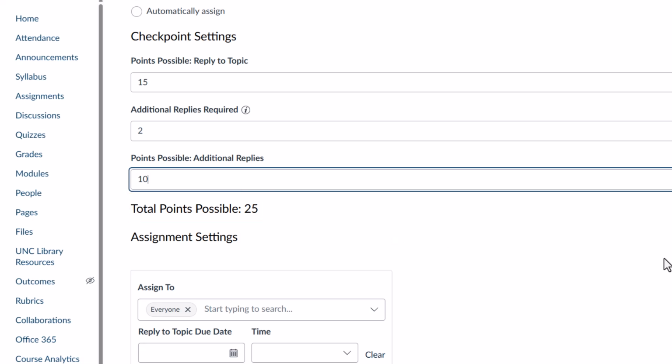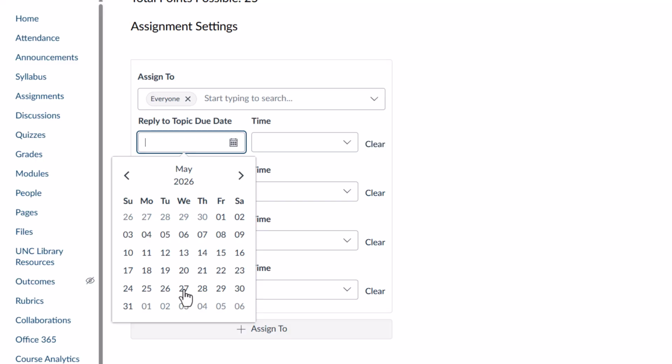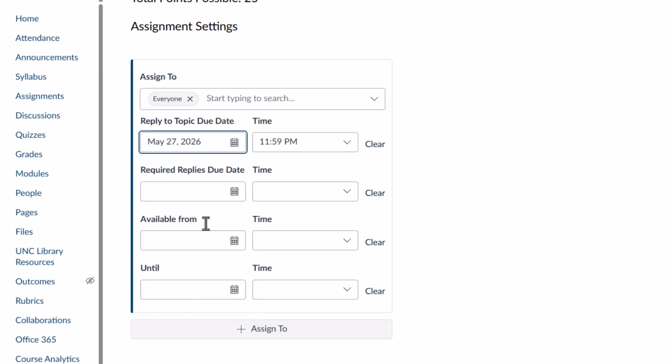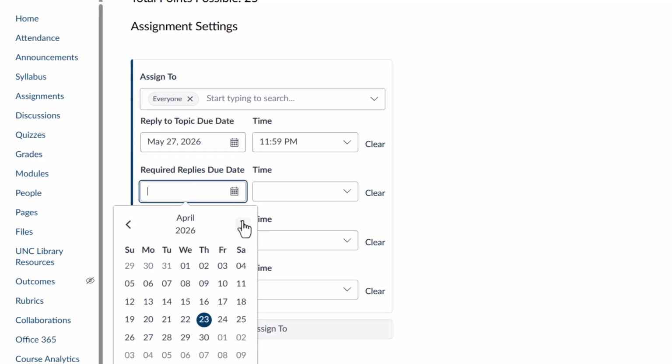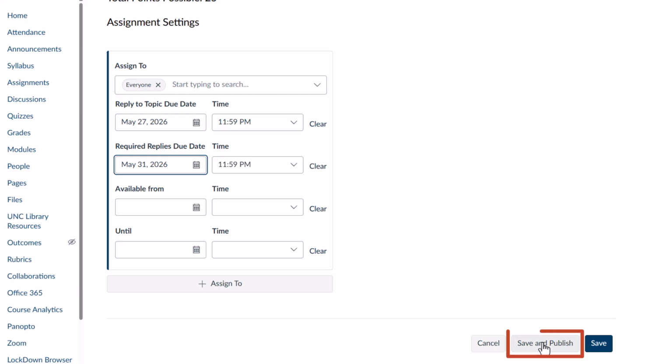Once you're done setting up the checkpoint settings, scroll down to Assign To. Set the due date and time for when students need to respond to the topic or prompt. Then, set a separate date and time to when their replies to peer responses are due. Select Save and Publish if you're ready for students to dive into the discussion, or select Save if you don't want students participating quite yet.